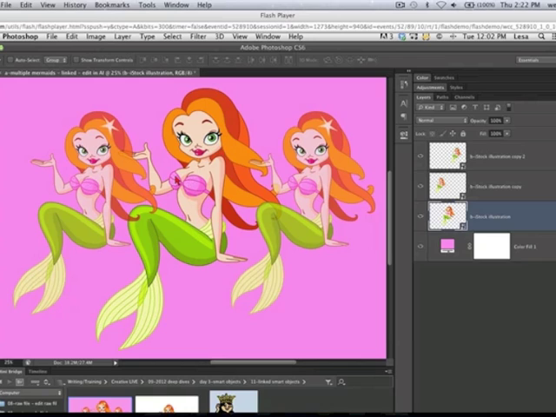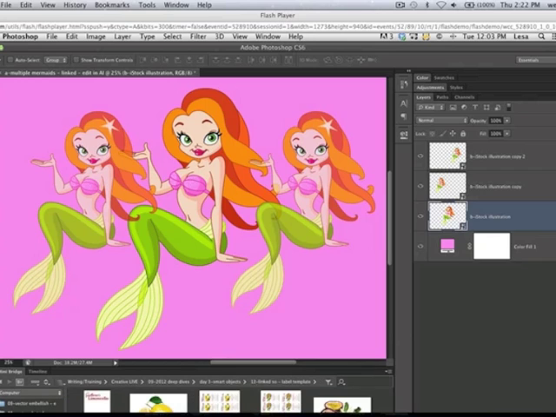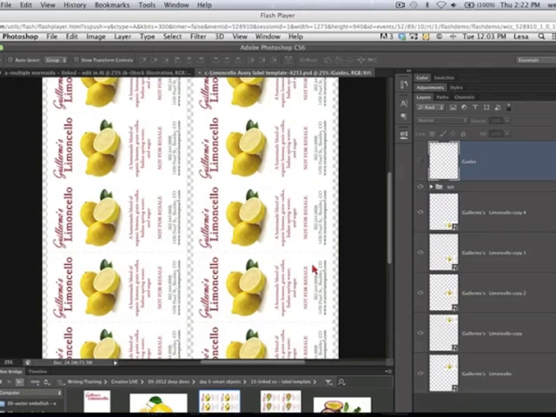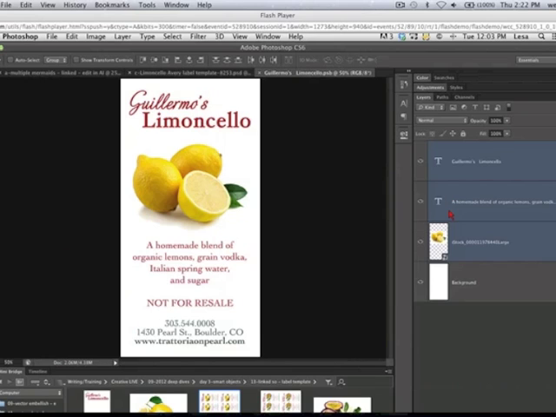Okay. So how is that useful? Well, let's say you've created a slew of labels or some kind of repeating content. Here, I'm going to expand one of these smart objects. This is just an Avery label template that I've used to create bottle labels for a friend's limoncello that he has. So if I double-click one of those smart objects, I can see all the original elements.